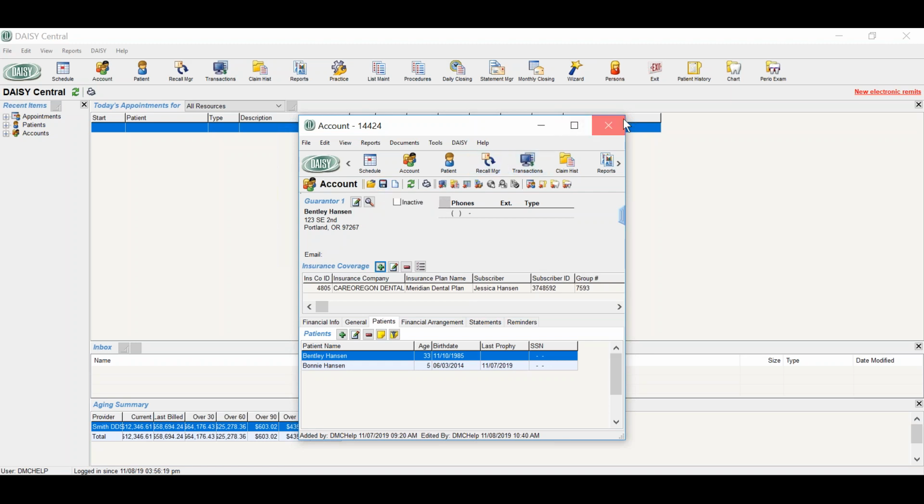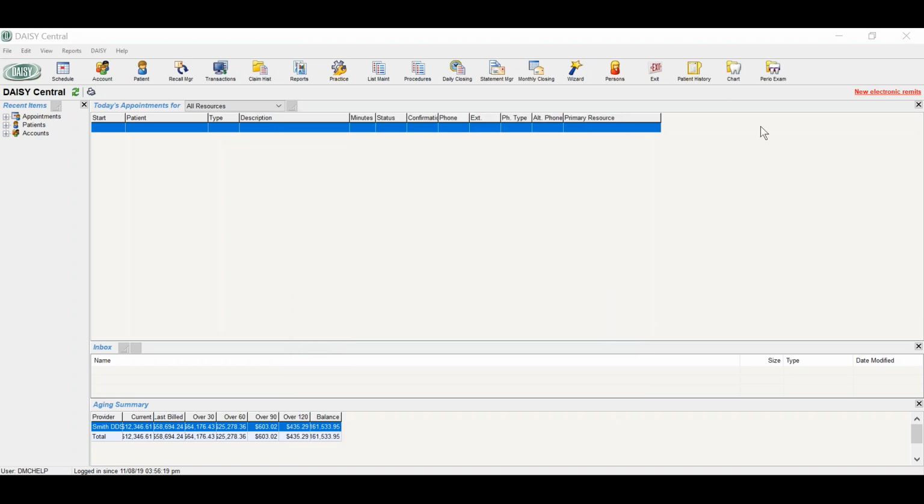Congratulations! You now know how to add insurance for an account in the Daisy Practice Management software.